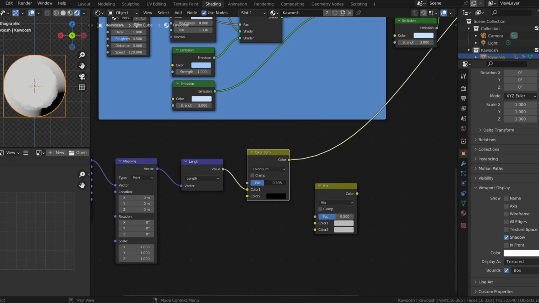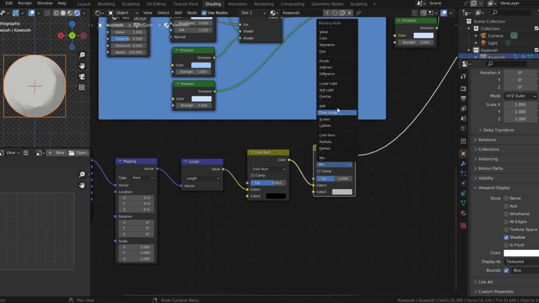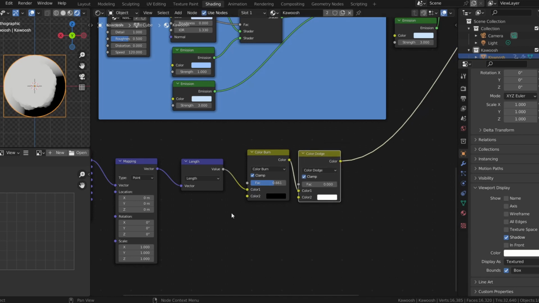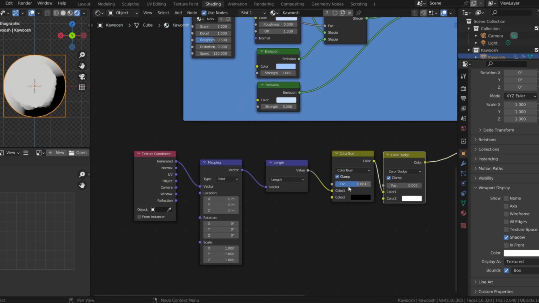Great, so this will control the radius of the circle. Add this one, change to color dodge, and this one will control, if you focus over here, the gradient for the circle. Let's put 0 because we want a really nice gradient, and put this pure white. And you can clamp both. Our circle is a little bit too big, but we will change that in a moment.